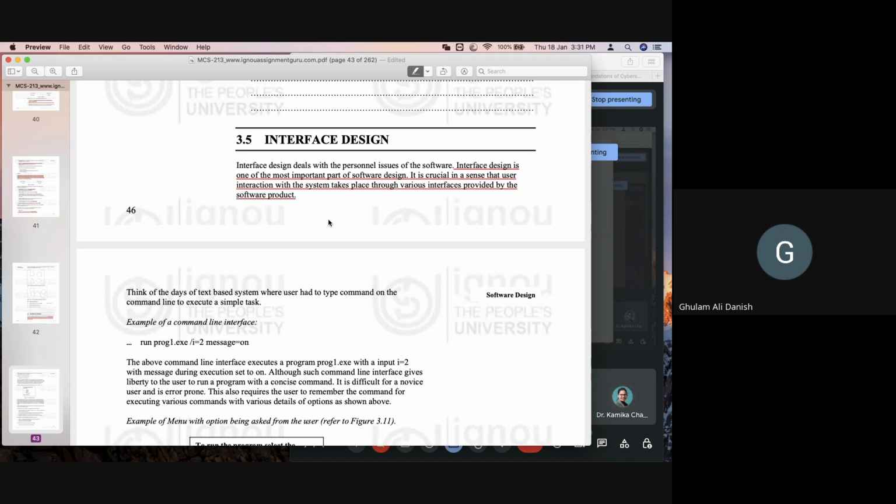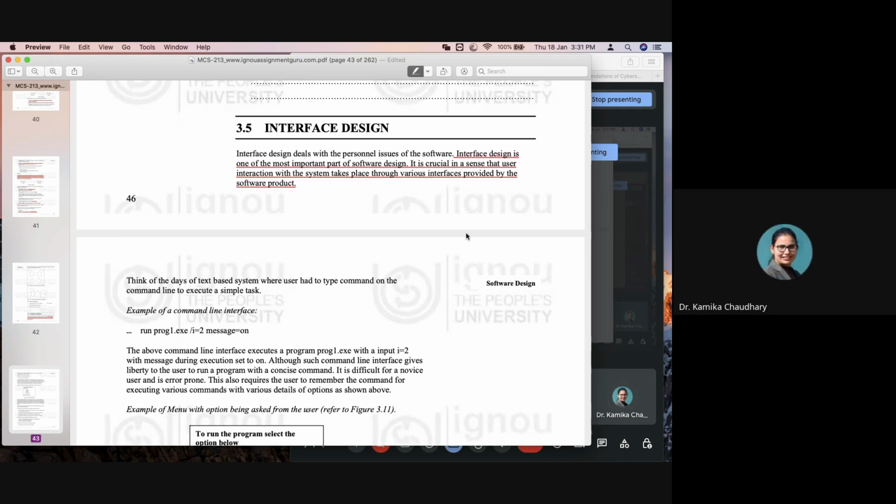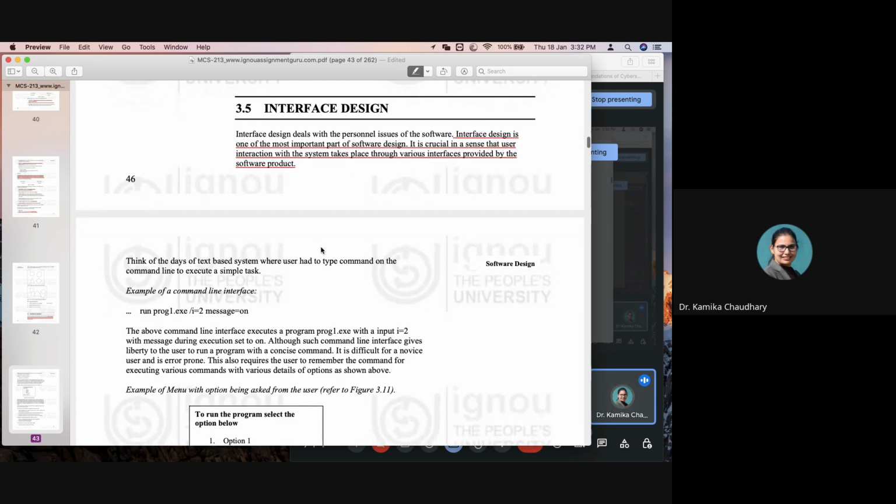Okay. So we are going to study about the interface design. So what is interface design? It is one of the most important parts of your software design. And it is crucial in the sense that user interaction with the system takes place through various interfaces provided by the software product.